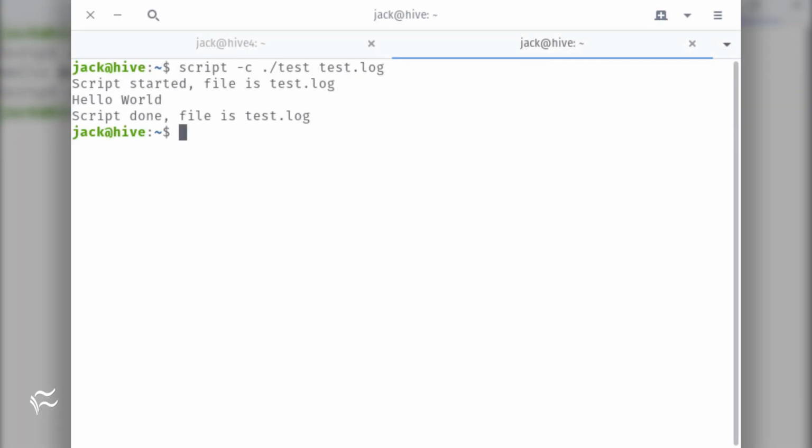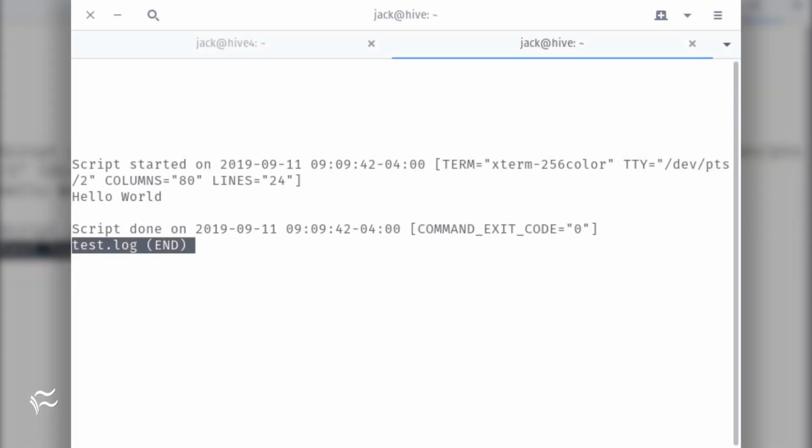To use script with our Hello World example, the command would be script -c ./test test.log. The difference between the output to the file with the tee and script commands is that the script output will give you a bit more information, such as exit codes.